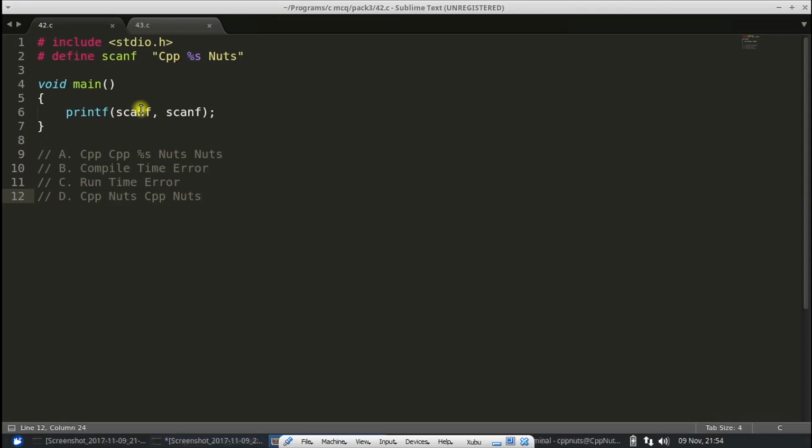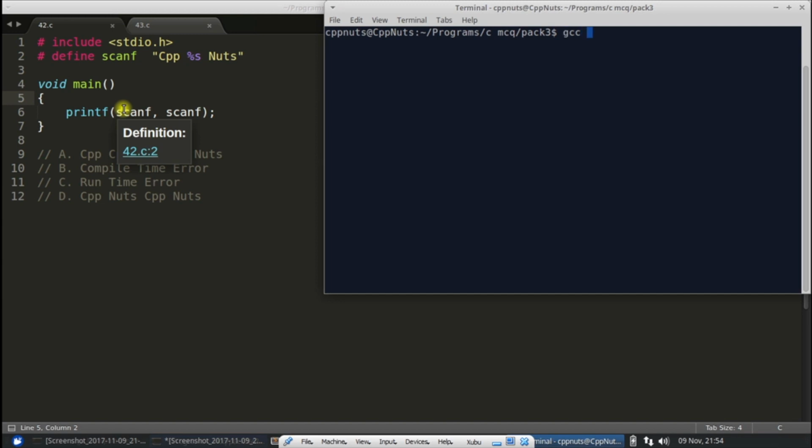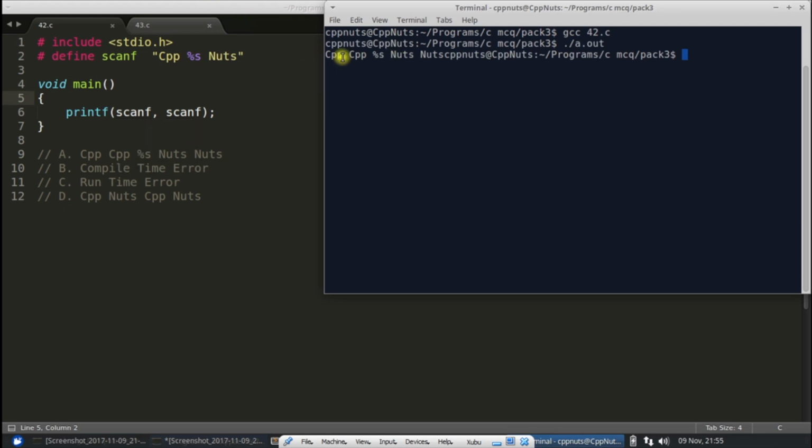Hello there, this is your next question, and this question is about macros. So let's give it a try. I think you got your answers, so let's check this out. This is GCC, this is 42.c, there's no compilation error, and the answer is CPP percentage S and nuts. So this is your answer.